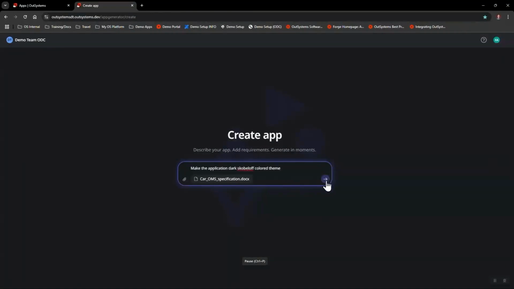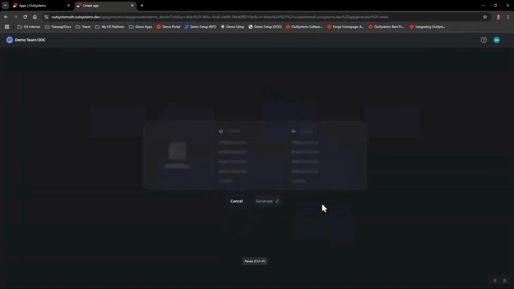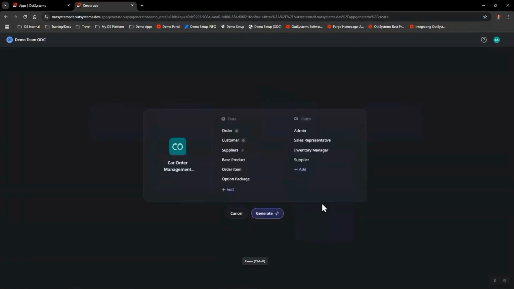Using Mentor, I can also add text to the input box, so I'll ask it to change the theme to Skobelow color. When I click the Generate button, Mentor will generate the structure of an application and show us the tables that are available and the relationships among those tables and the screens that display them. This is where the App Editor comes into play.